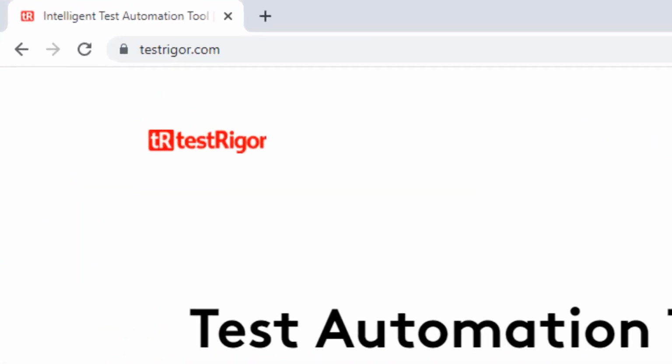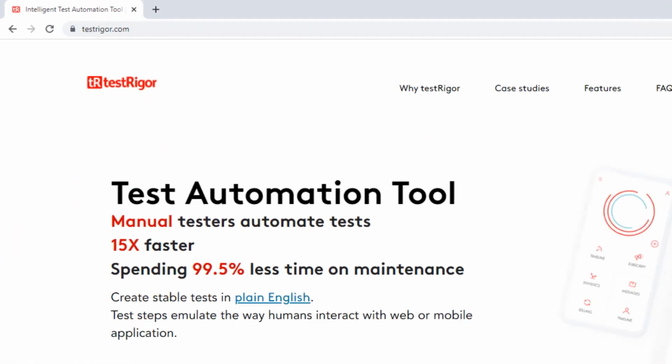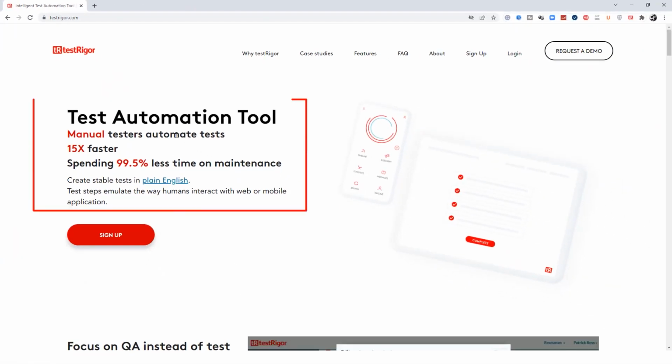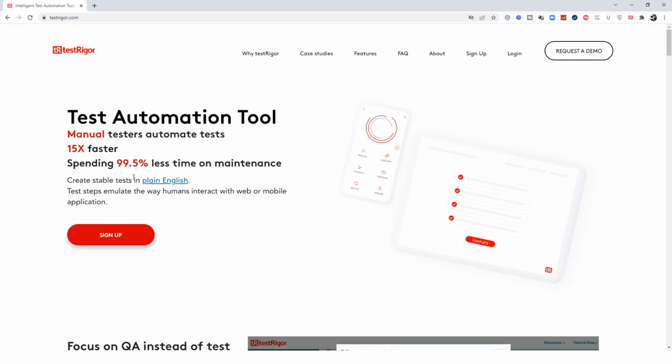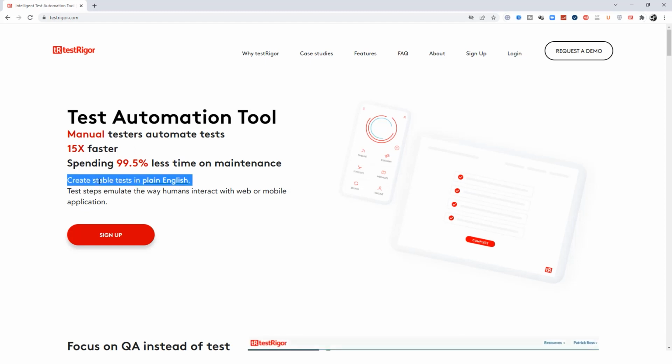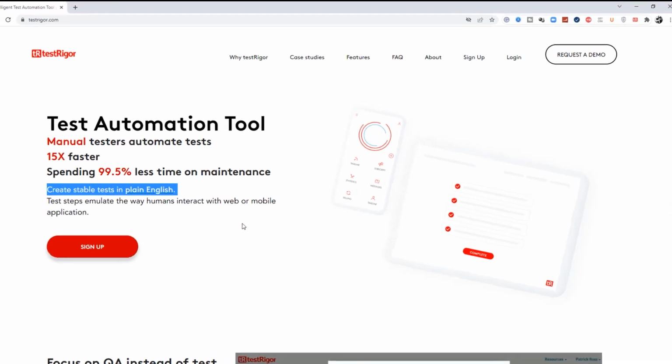So this is the official website of testRigor, which is testRigor.com, and you can see test automation tools, manual tester, automate tests 15x faster, spending 99.5% less time on maintenance. Most important part, you can write your highly stable tests in just plain English. These steps emulate the way a human will interact with that application. It could be mobile, it could be a web application. Again, please explore testRigor. Anyways, we will be covering this in the upcoming videos.